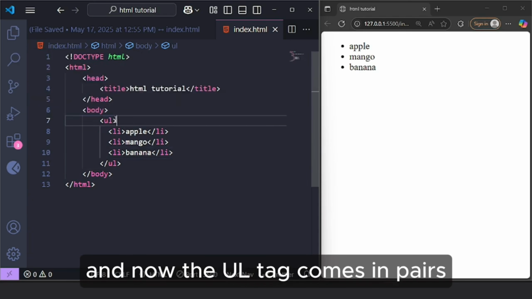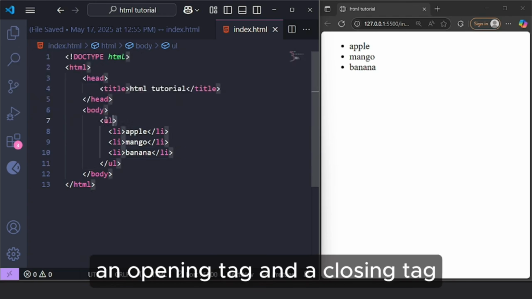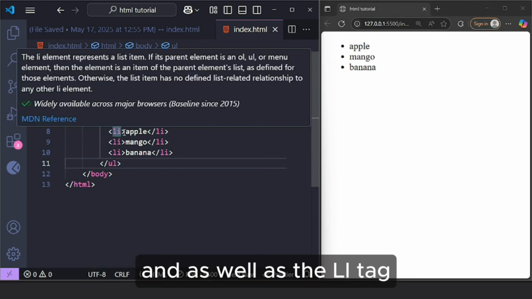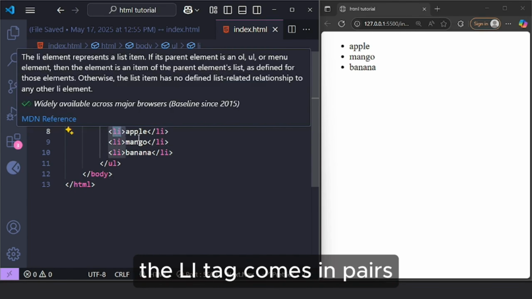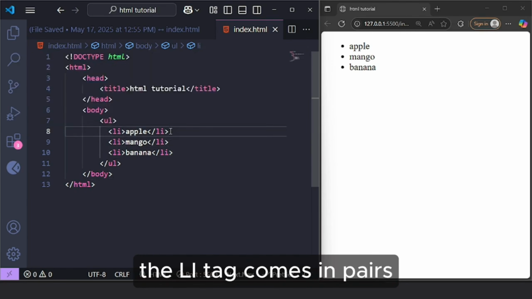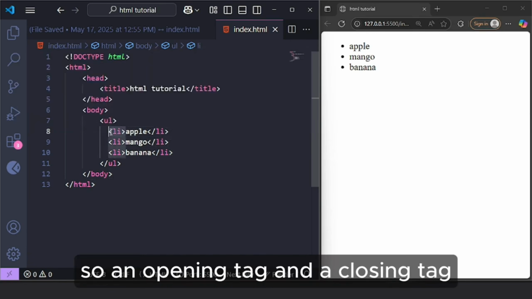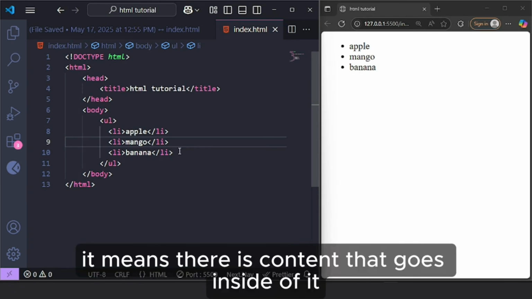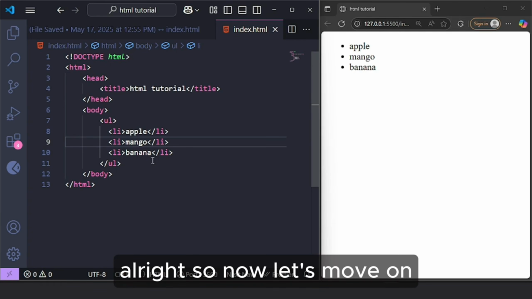And now the UL tag comes in pairs, an opening tag and a closing tag, as well as the li tag. The li tag comes in pairs. So an opening tag and a closing tag. So whenever you see a tag that comes in pairs, it means there is content that goes inside of it. All right, so now let's move on.